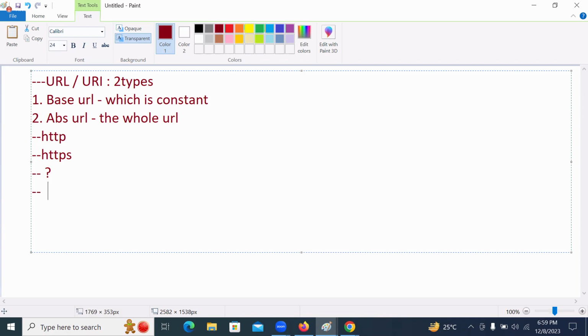After that, the Q, and after that, the ampersand and the equal to sign. So whenever you work with this URL, you have to take care of these things: HTTP, HTTPS, and then the question mark symbol. What is the meaning of the question mark symbol in the URL?